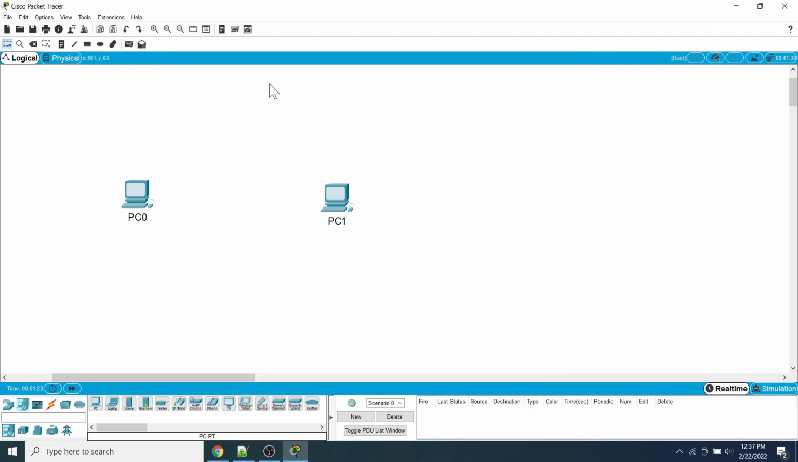If you want a nicer, better topology, then you can hide the unnecessary items from here by going to Options, then clicking on Preferences and selecting or unselecting the checkboxes. The device name is just PC and a number starting from 0. You can change it if you want to. You can just double-click on the PC 0 text and rename the device names.